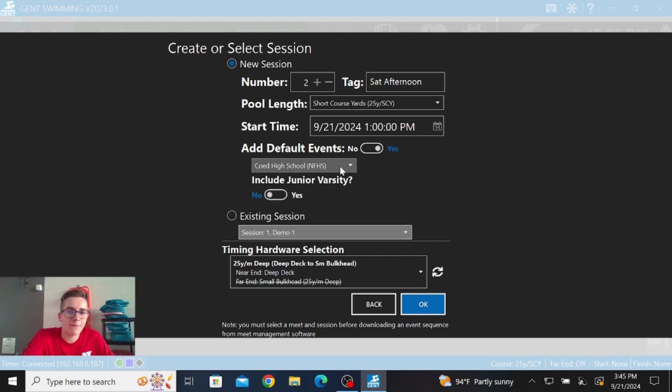You can add default events. It's really just high school events that you can add in, but I don't really recommend it. You can also add junior varsity, but you don't really need to. We're going to get into how you import that from High-Tech too, which is much more efficient in my opinion.